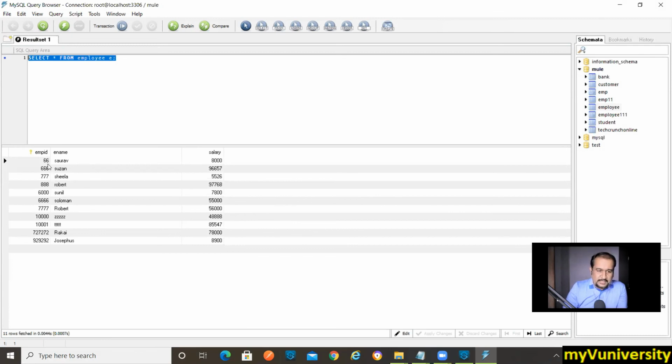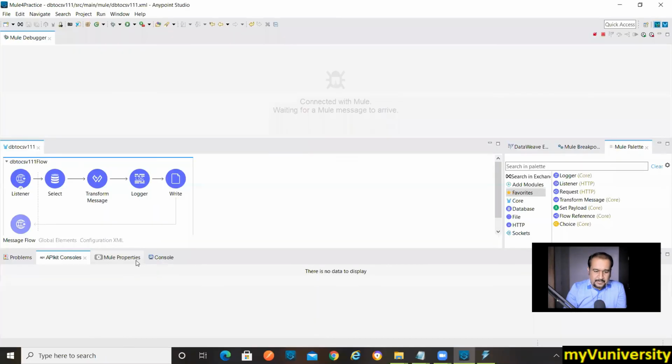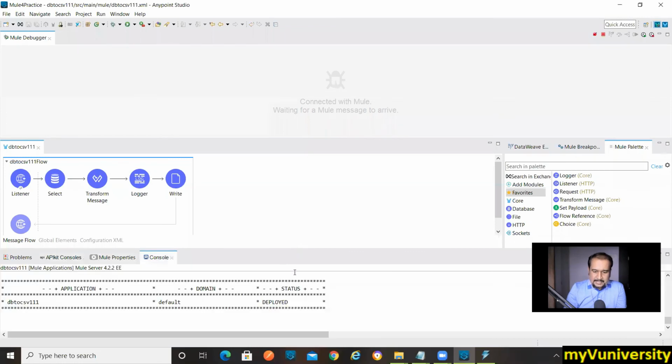Okay, so you can see all these records are there. These records will be converted into CSV and put in that particular file. Let's see, deployed, yes, deployed. Postman to just trigger that application. Postman is not sending any query parameters, nothing.